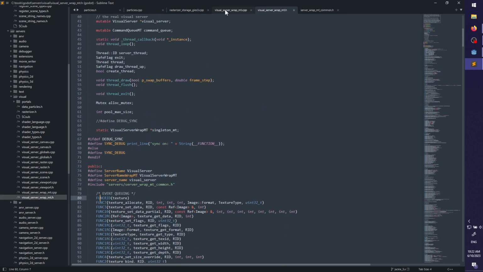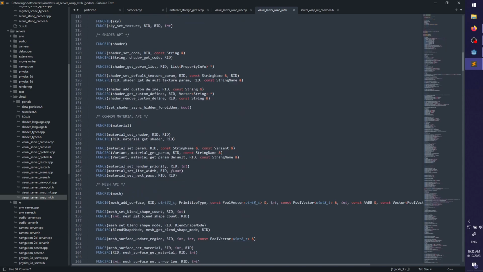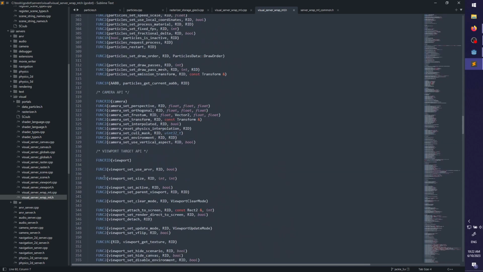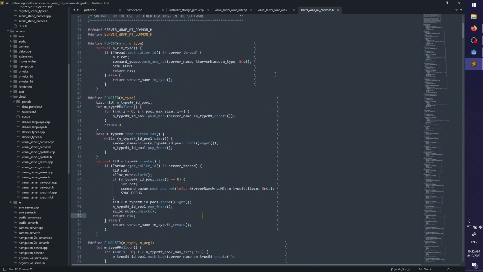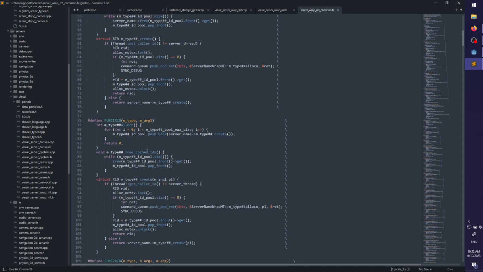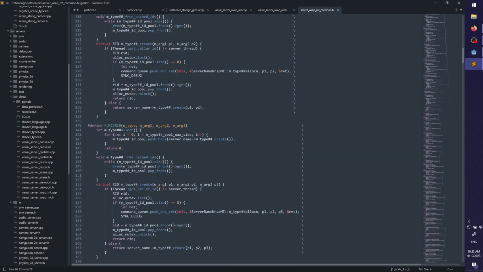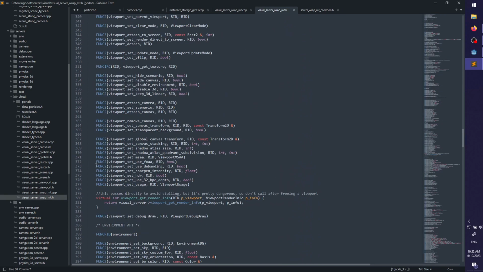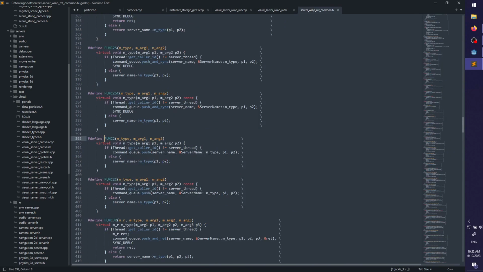Basically, any function call that's bound through these and that calls into our multi-threaded visual server will get a mutex and add the request to this pool, I guess. Or it'll do something with these. Maybe not these one RIDs. Maybe it's just function 2. Let's see what that is. Yeah, this makes more sense. Command Q, push, and then server name M type.